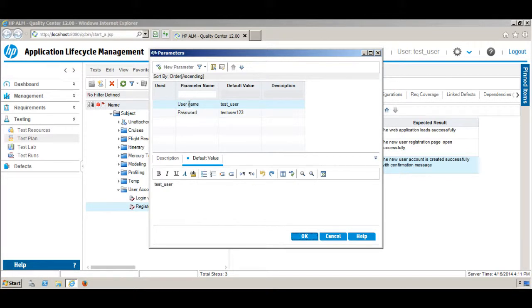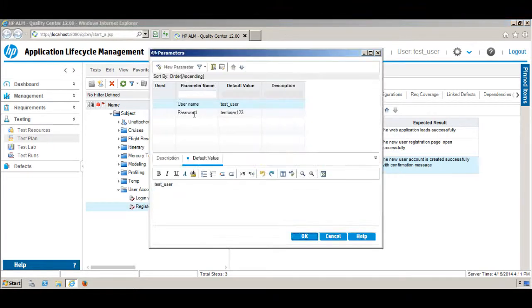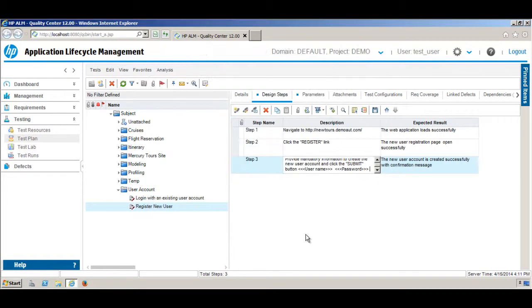I will select username, or there is also the option to add another new parameter at the time you're adding it. As we already added it, we select this one, username. Click OK. Now I'm going to add another one, password. Click OK. So now we added username and password, these two parameters, to this step. You can see these two parameters are added.